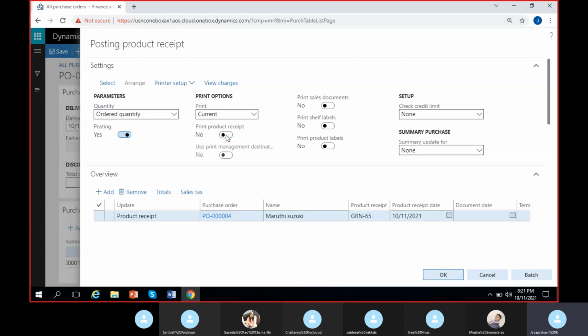If you click on this option, print the product receipt. What all gets printed, these product labels, shelf labels, all these things actually come from warehouse management. If you have configured the product labels and shelf labels, and how it will be kept in the warehouse management, those details will automatically be printed, according to the number system we have.